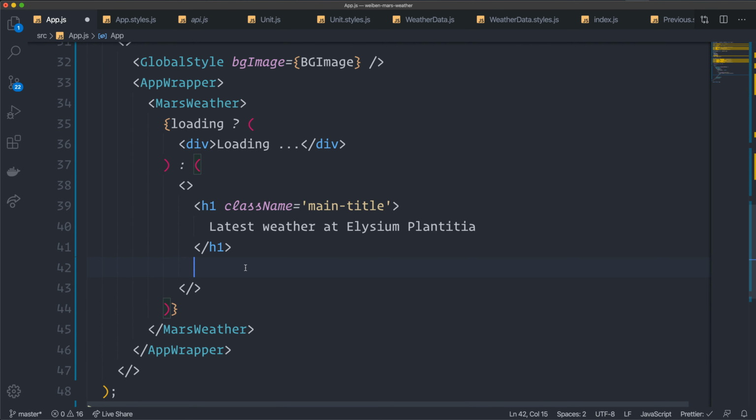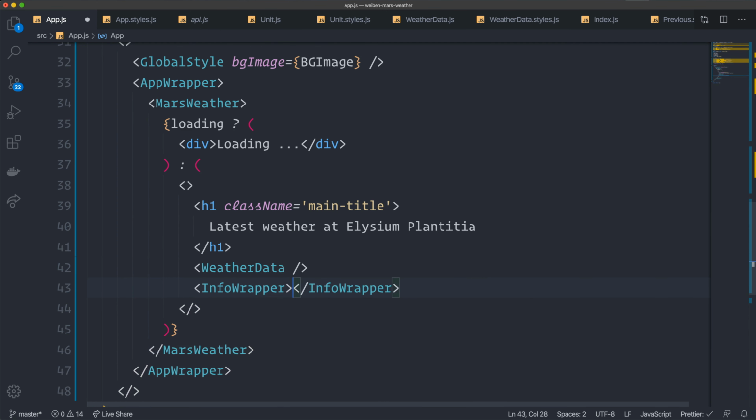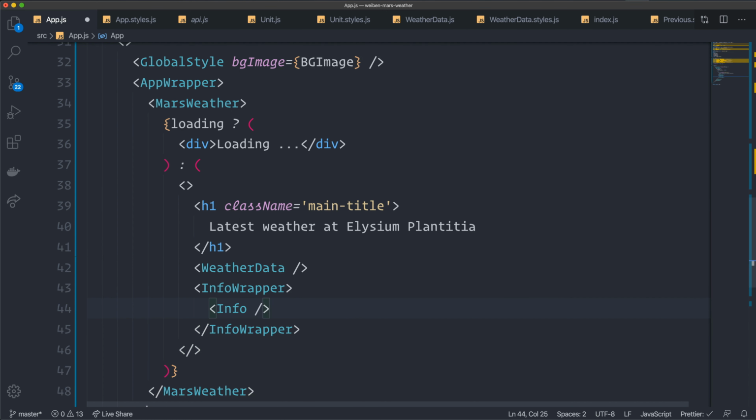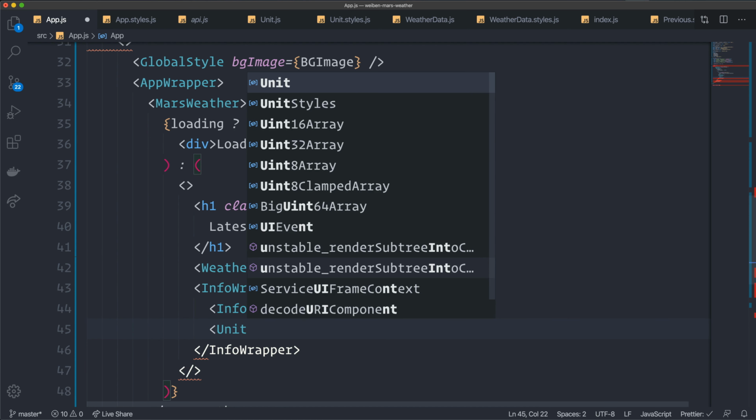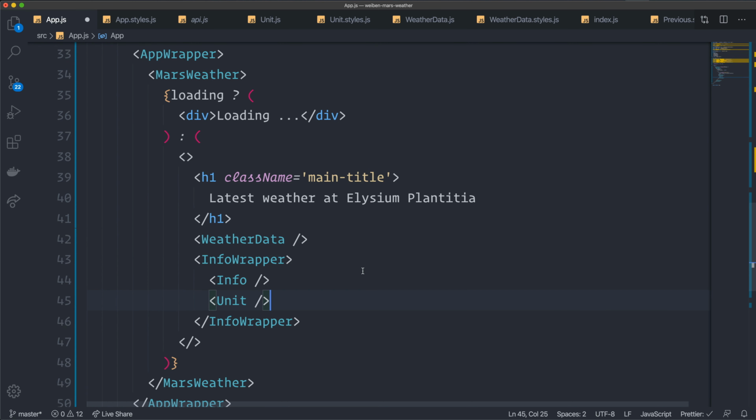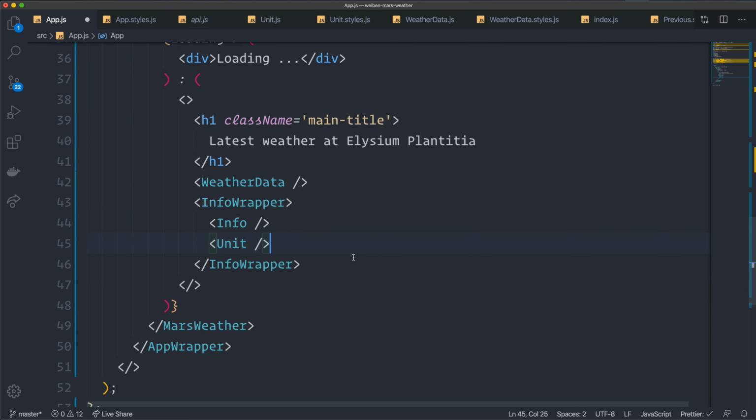And then we are going to show our weather data. For now, we're just closing it like this. We are going to send in some props to it later. Then we have the info wrapper. And inside the info wrapper, we have the info. Self-close it. Then we have the unit. And this one is also going to get some props later. We're doing some serious prop drilling here. No, not that serious. We're just sending them down one level, so not that serious. That's why I also didn't create a global state for this one. And I wanted to keep it simple, so it could be kind of a beginner's tutorial in React or something.